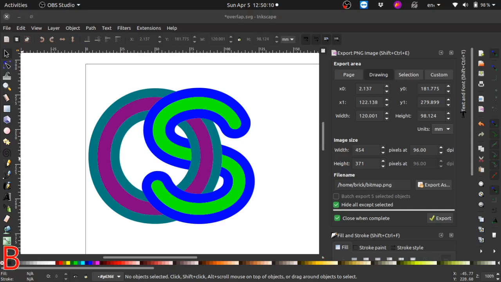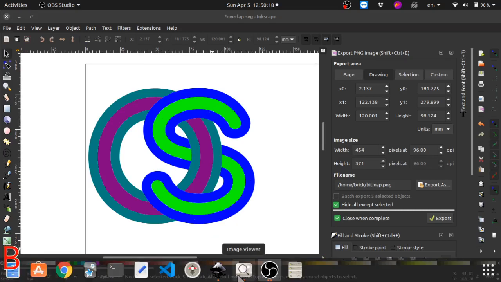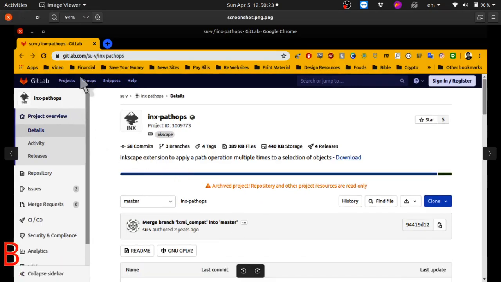Okay guys, today I'm going to show you how to do this interwoven thing with a border inside Inkscape, and we're going to be using an extension called Pathops that you can get from this GitLab website. It's very easy to install and it works pretty good.